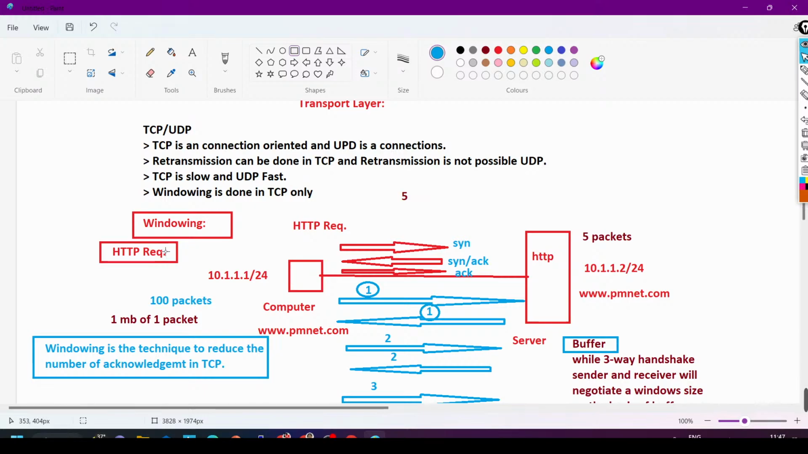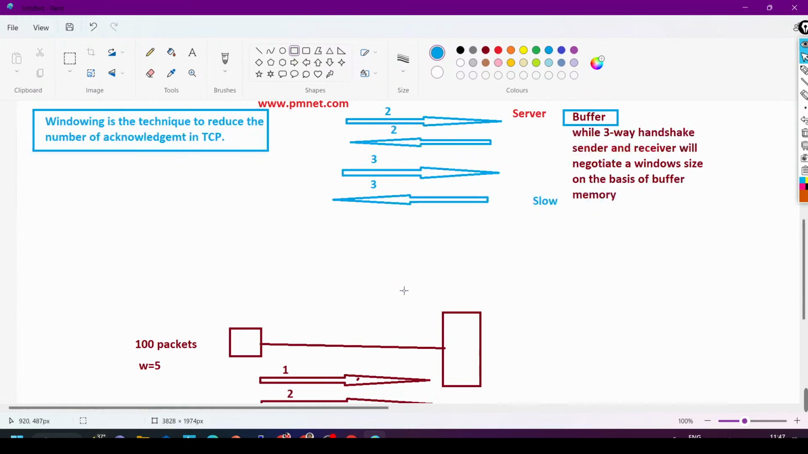Done? Yes, sir. Windowing is done in TCP only, not in UDP. So in the case of UDP, suppose I have one computer and one server, and this time my service is UDP based, not TCP based. Suppose the buffer size of the server is again 5 MB. The server can store 5 MB of data in its buffer memory, but the computer doesn't have knowledge about the buffer memory of the server, yes or no?